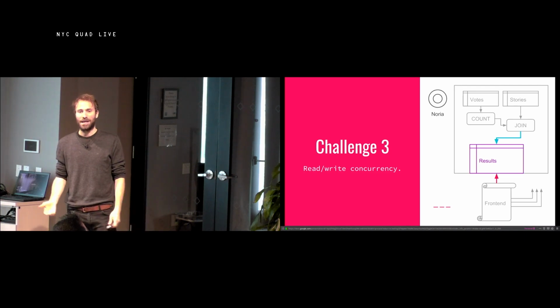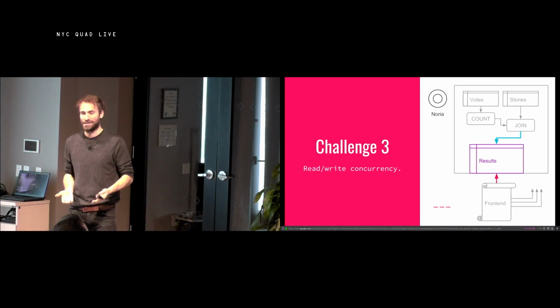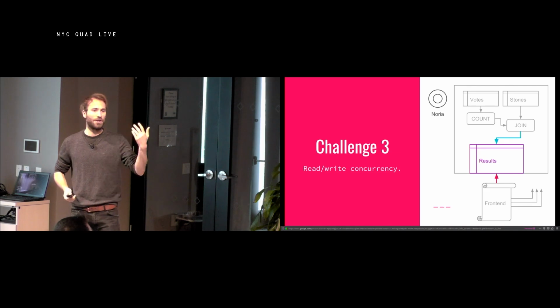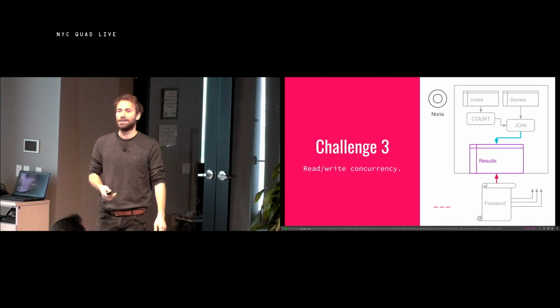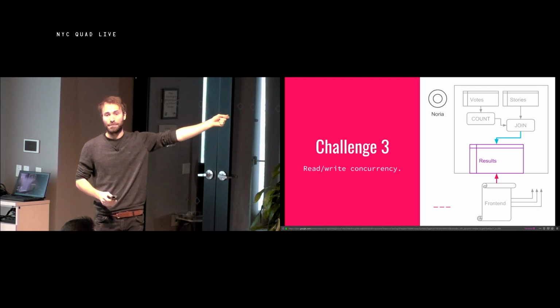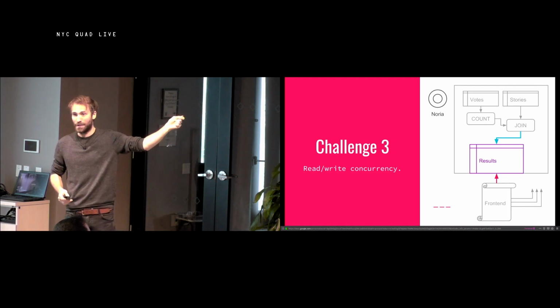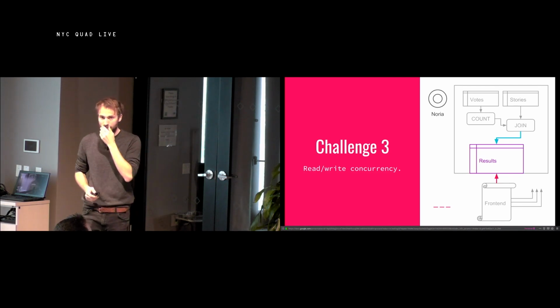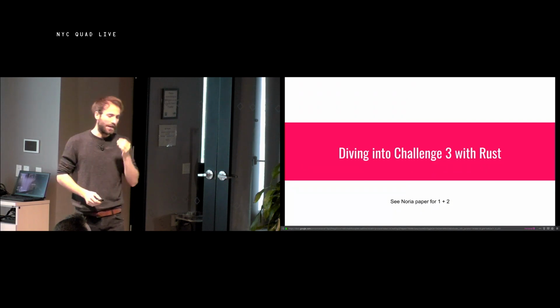That is problematic. You can't just do that unless you have some kind of synchronization, because a writer might update a record while it's being read. So we need some kind of synchronization here. And we want that to be really fast, because there are going to be lots of reads and lots of writes to this at the same time. So we're going to dive into challenge 3.